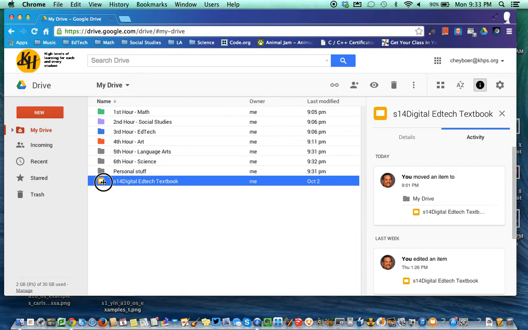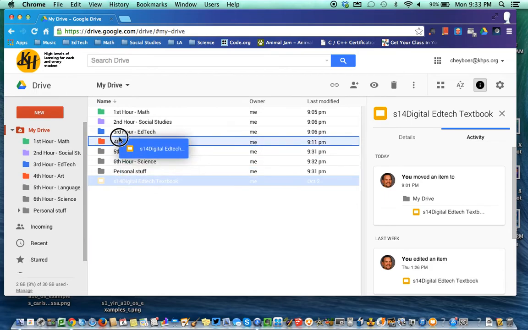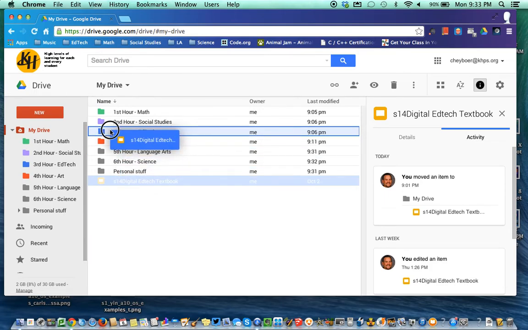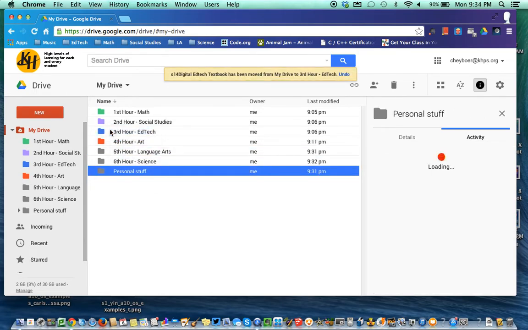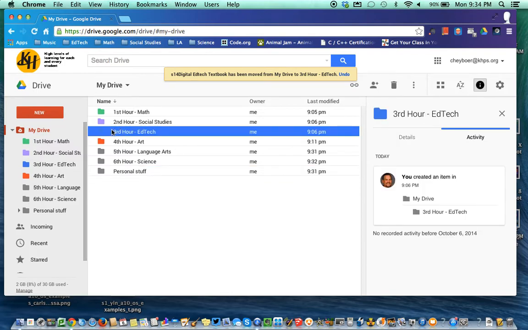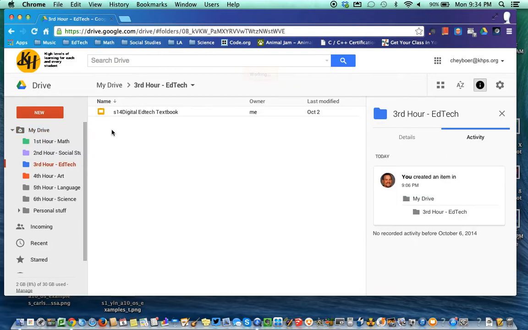So, for example, if I want to take my digital ed tech textbook here and put it into third hour ed tech, which I don't have a third hour ed tech, but if you did, you'd be in there. And then now, if I go in there and look at it, if I open it, I can see that this is in my third hour ed tech folder.